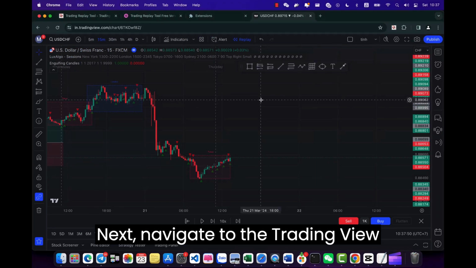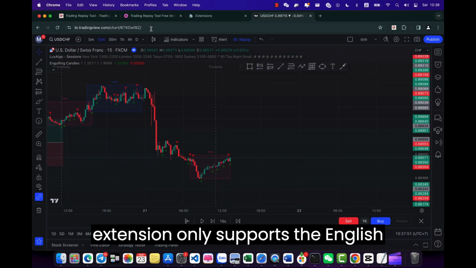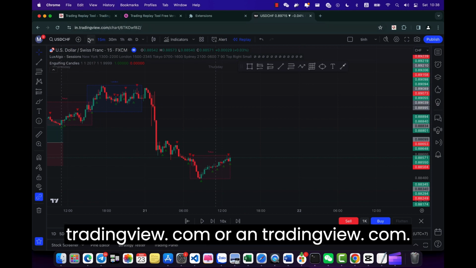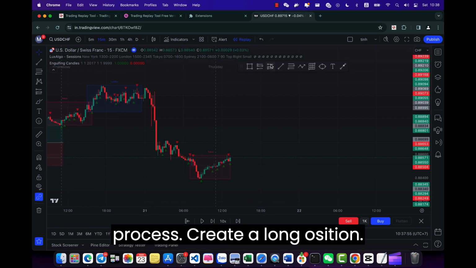Next, navigate to the TradingView website. Currently, our extension only supports the English version of TradingView, such as tradingview.com or in.tradingview.com. Okay, let's get to the backtesting process. Create a long position.